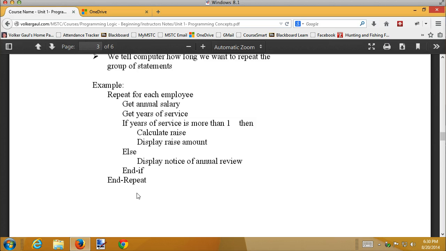Here's the beginning of my loop. Here's the end of my loop. Here's what you do when it's true. Here's what you do when it's false. You'll learn how to do all that because it makes this easier to read.